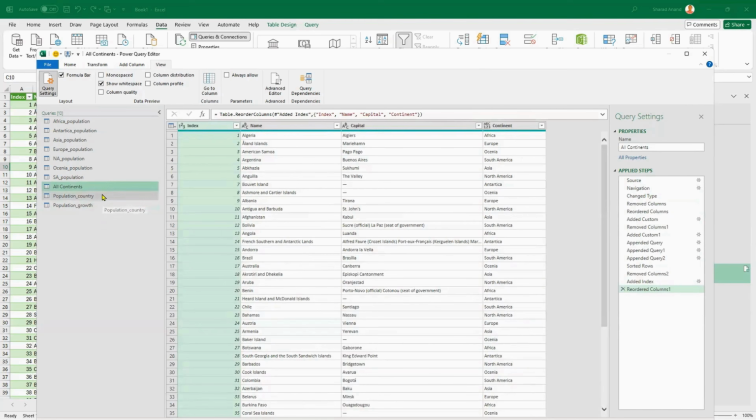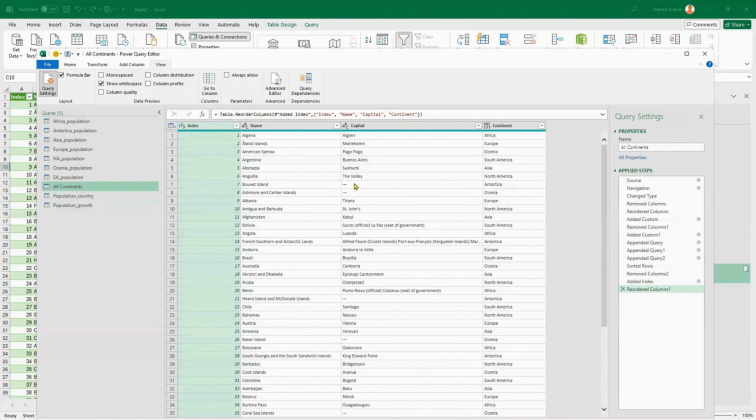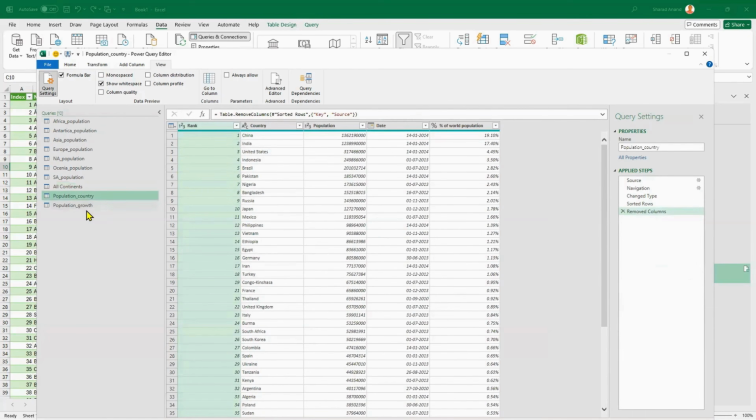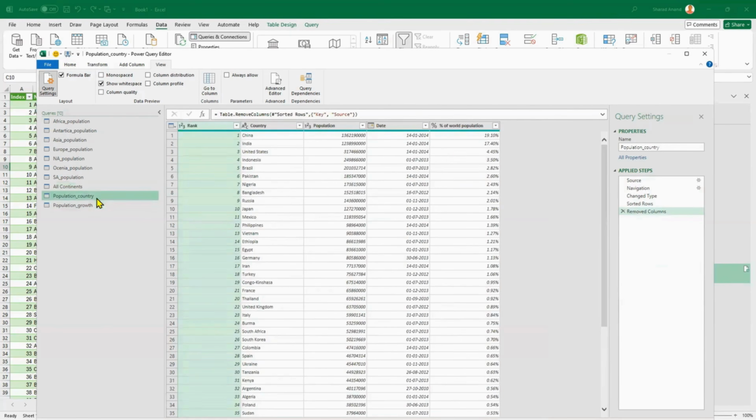Let's merge these two columns first. So all continents with population country. In fact, in all continents, we already have all continents. So why do we need all continents here? It won't be beneficial. Country by population growth rate and percentage. Okay, let's do this. Let's merge these two tables, population country and population growth rate.